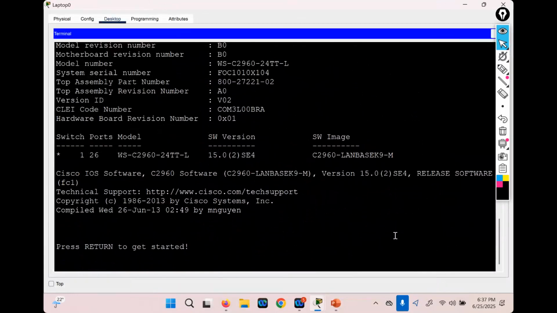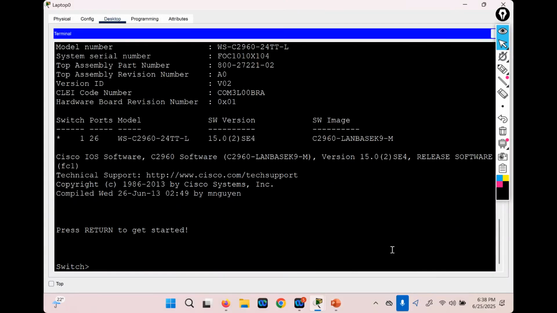The switch is done booting and it's showing me 'Press RETURN to get started.' What does that mean? Hit enter on your laptop to get started. The moment I hit enter right now, I am in a switch. And you take a look at the switch. The name of the switch is Switch by default.